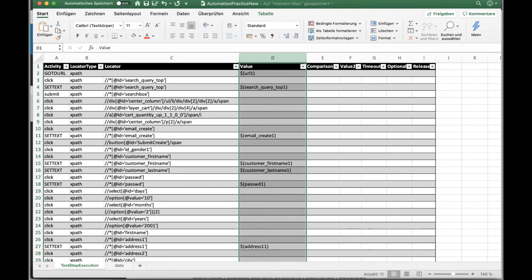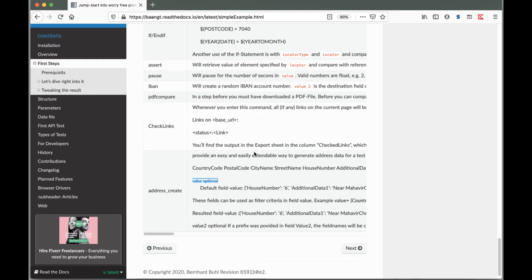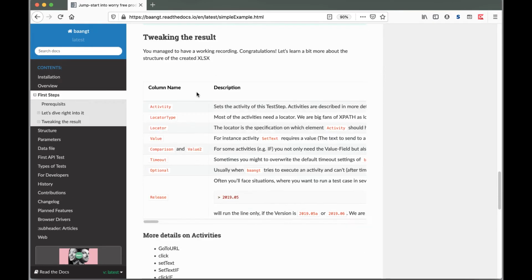You can head over to Read the Docs, where you will always find the latest documentation of baangt. The link is in the description section of this video. Not only will you see all the possible entries of the activity column, but also further information about all the other columns. The description is a bit more up on the page in the column names.